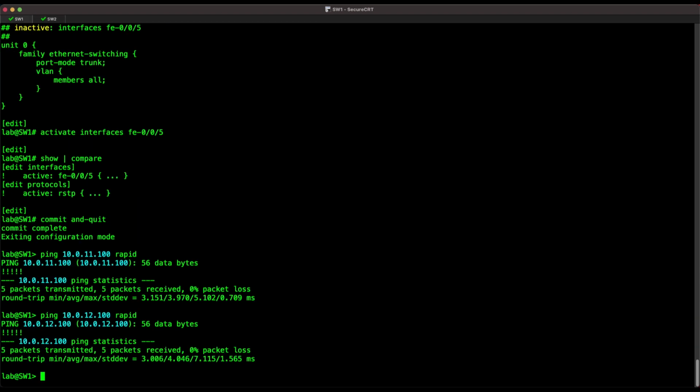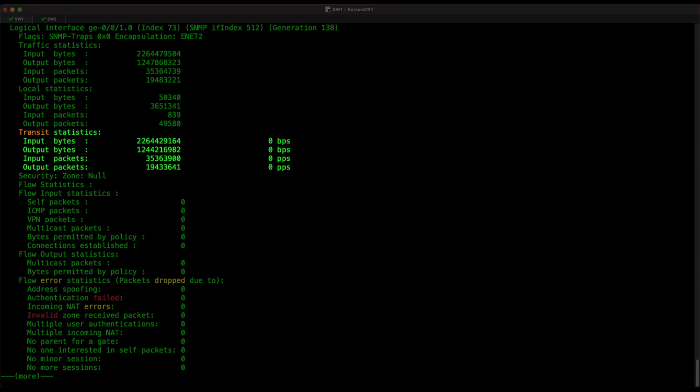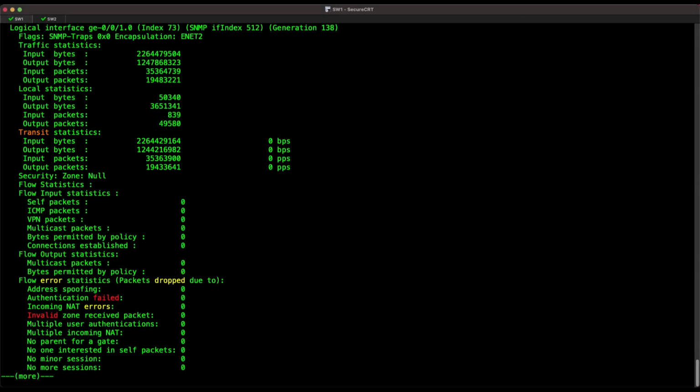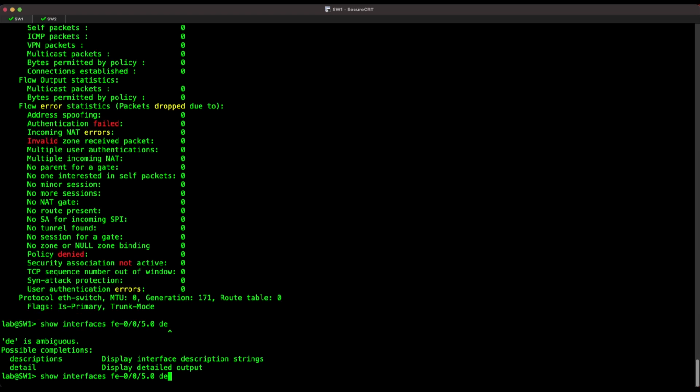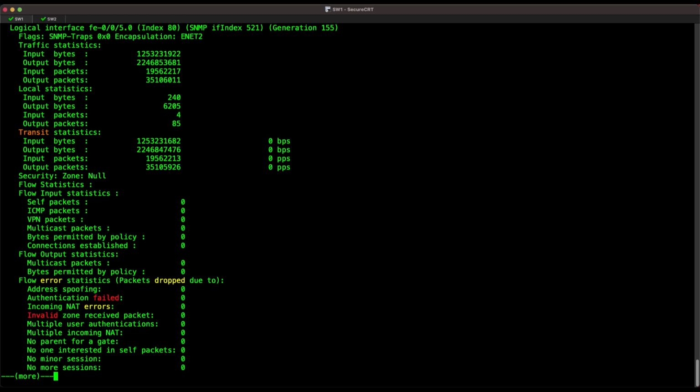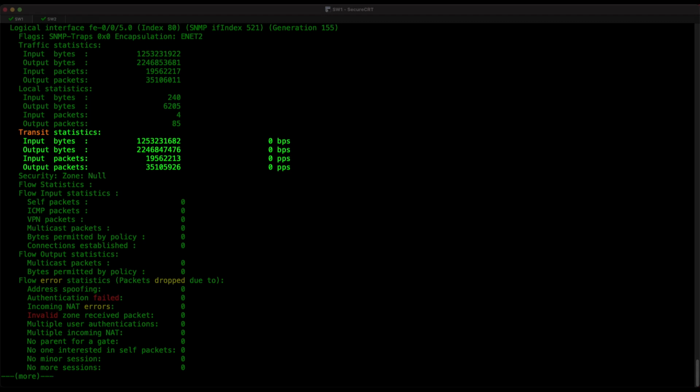Great. Now to illustrate what is about to happen, let's first take a look at the interface statistics of our two trunk ports. We see that we have had traffic traverse this link in the past, though currently the rate is 0 packets per second and 0 bits per second. Let's check the other trunk port. And the same thing here. We have a current throughput rate of 0 packets per second.